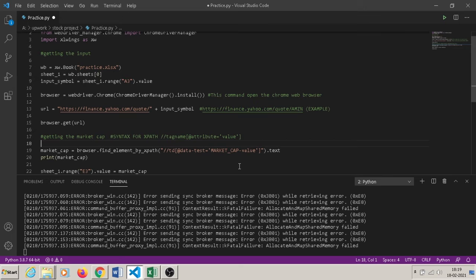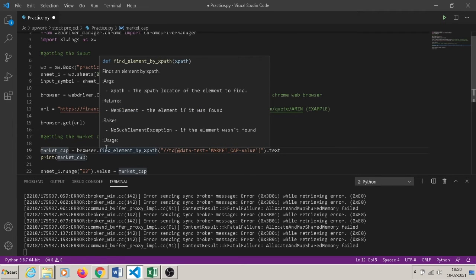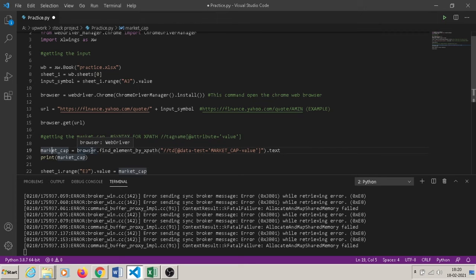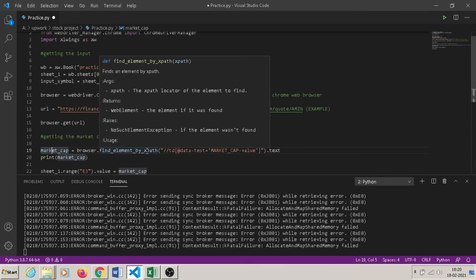You can relate XPath to a particular specific address. So what I did is I defined a variable, that is market cap is equal to, so someone has to find this element. So I wrote browser.find element. The browser will find this element by its address, that is XPath. So find element by XPath.